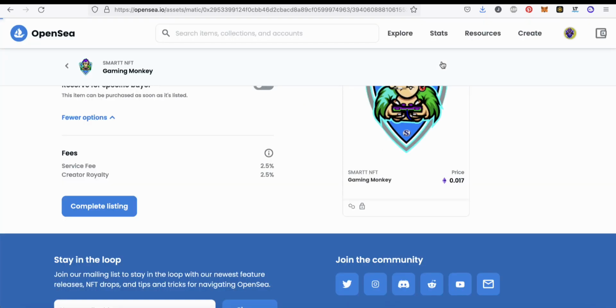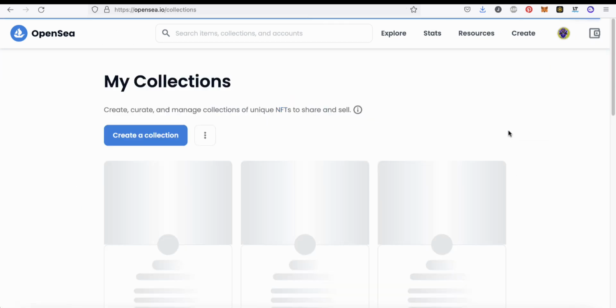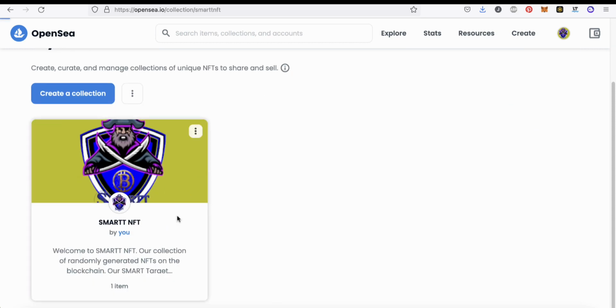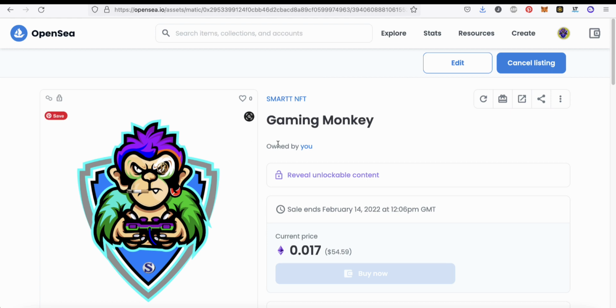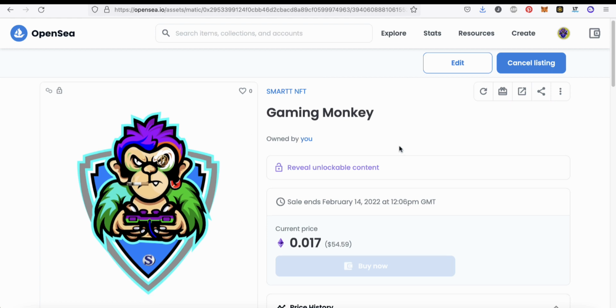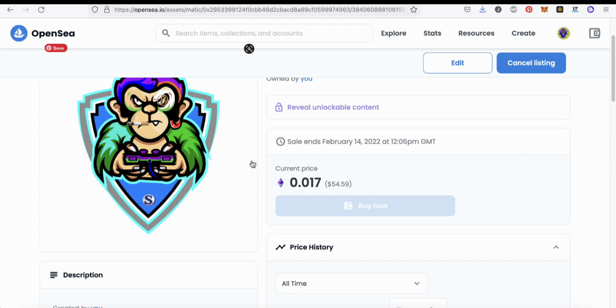So if we close that, we don't really have to refresh it, but let's just go back into the collections. Let's click it again and select our monkey there. Now you can see we're not minting it, it's actually for sale. So it's a gaming monkey owned again by there. There's the relevant information that we talked about, and there's the current price.